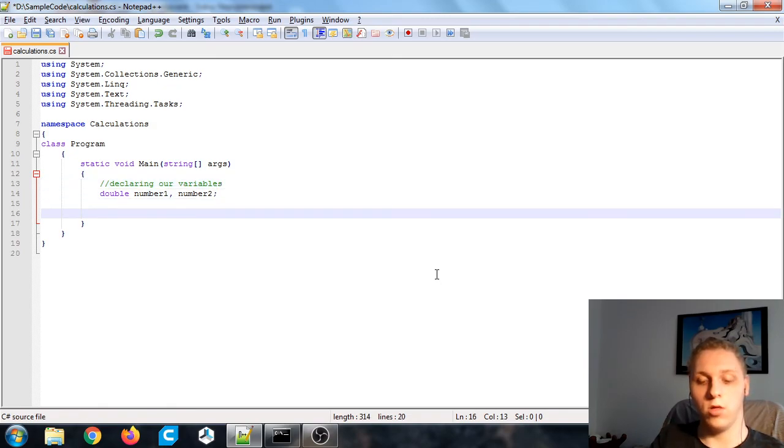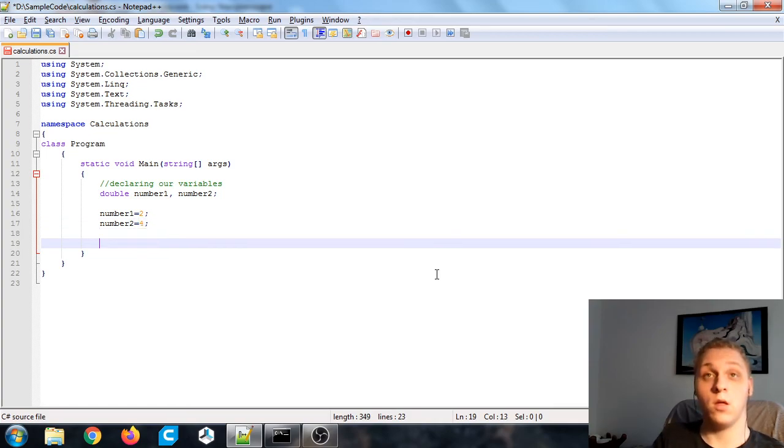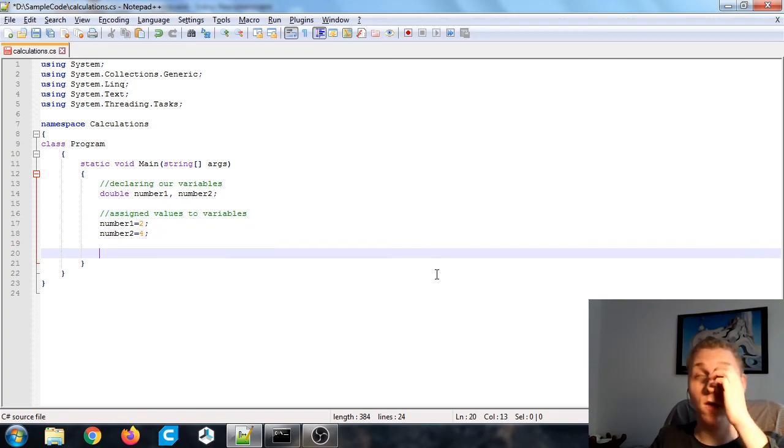Now let's do some basic calculations with them. So what we can do is, as I mentioned, we can get a console output. So let's say we assign some values. Let's give number 1 the value of 2, and we give number 2 the value of 4. So here we assigned values to variables. And now we're going to use those numbers that we've declared. So essentially what we've done is we declared our variables and we assigned some values to them.